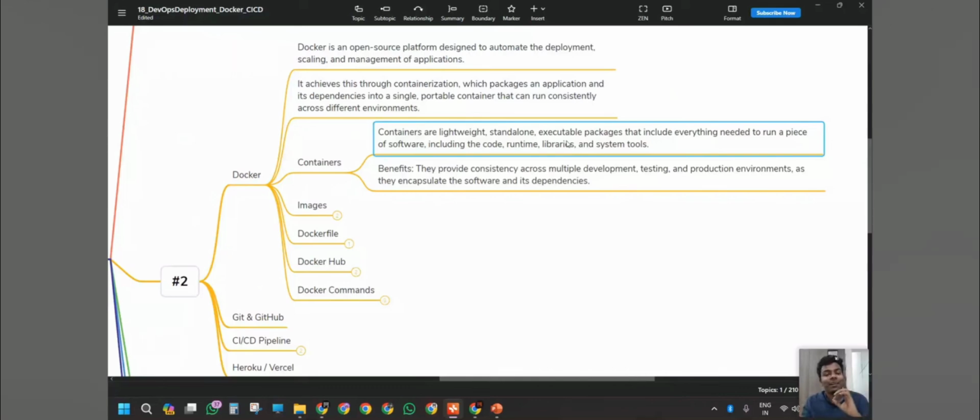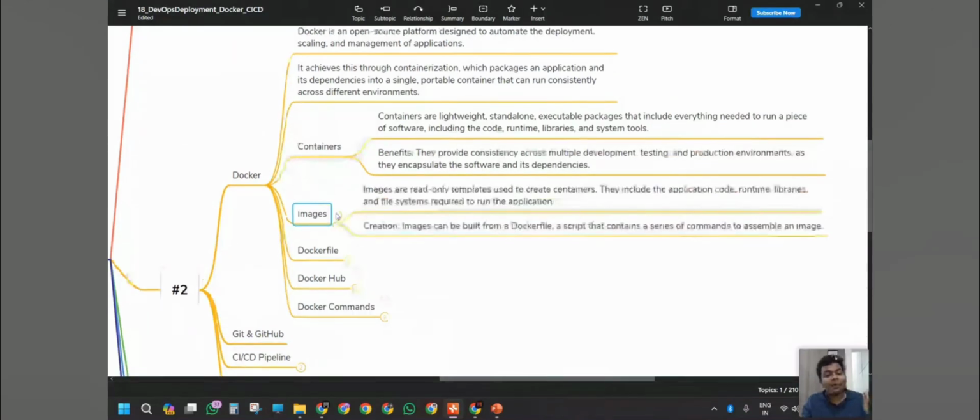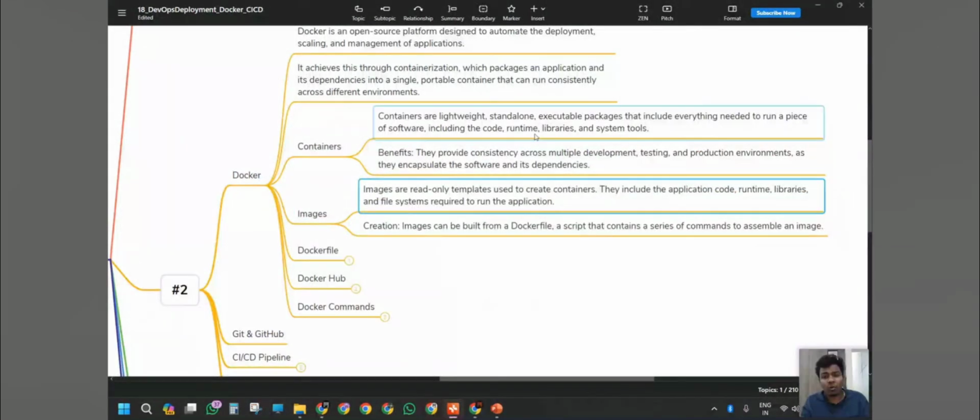And talking about images, they are read-only templates used to create a container. As I've already told you, all your files are put inside the containers. Those libraries and everything are converted into Docker images. That is what Docker images are all about, where the Docker image is kept in the containers, and those containers are pushed or pulled.